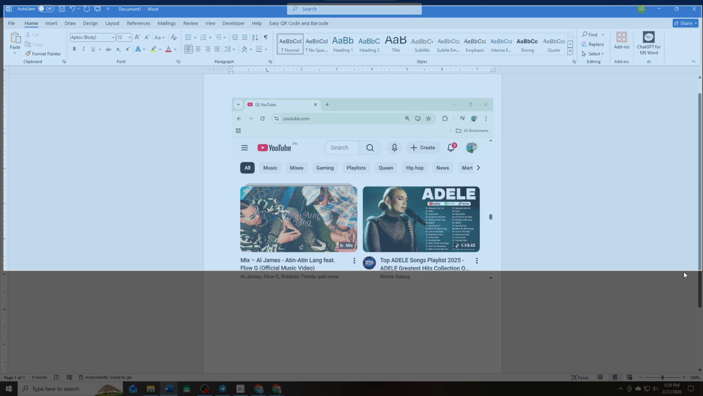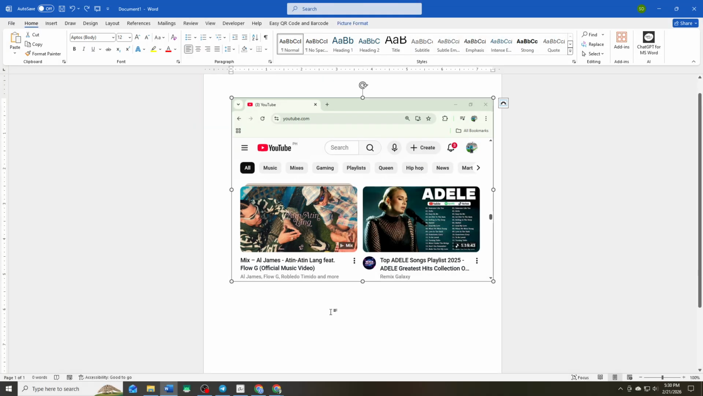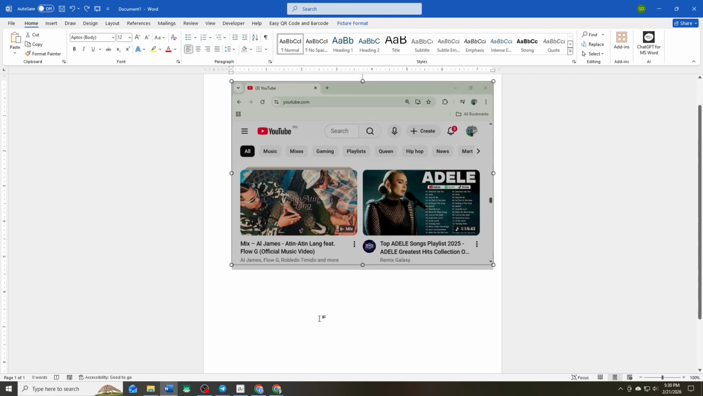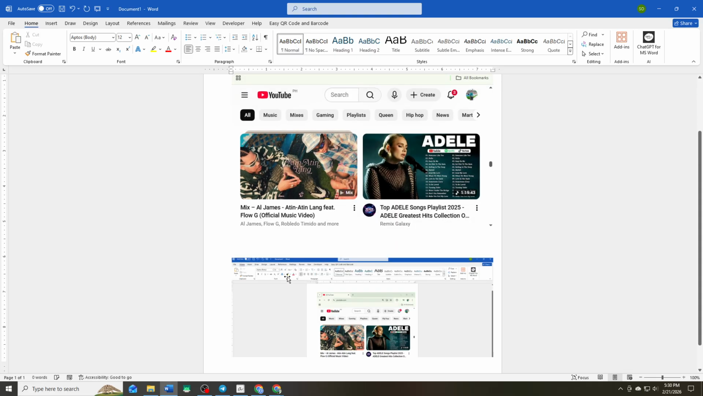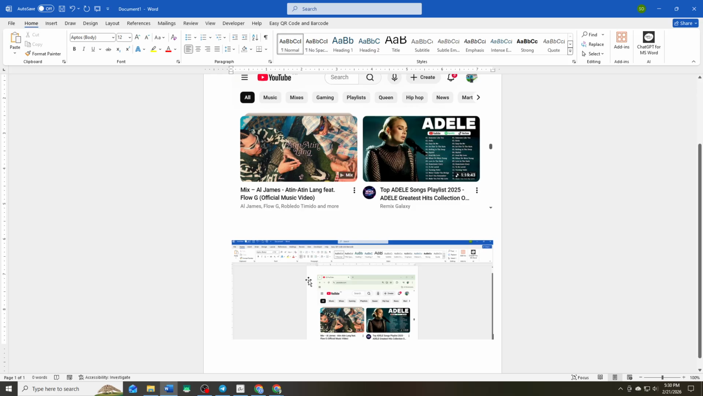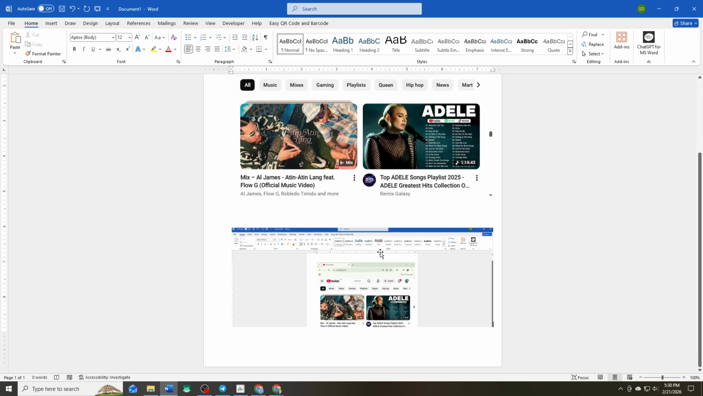Now, go back to your Word document and either right-click and select Paste, or simply press Ctrl plus V to insert your screenshot. It's a great option when you only need a specific part of your screen.